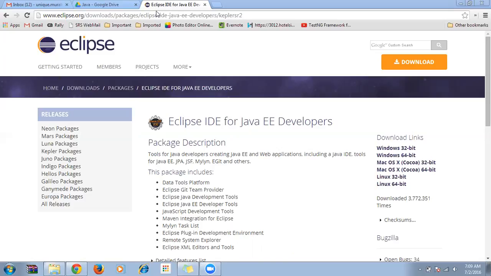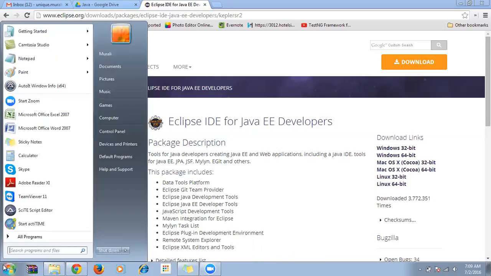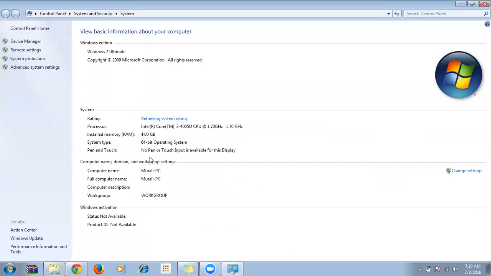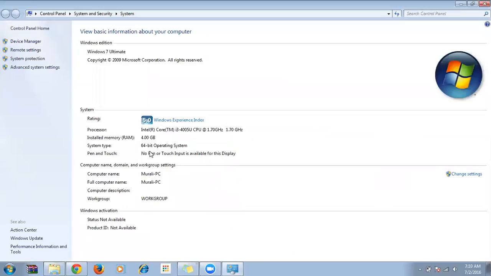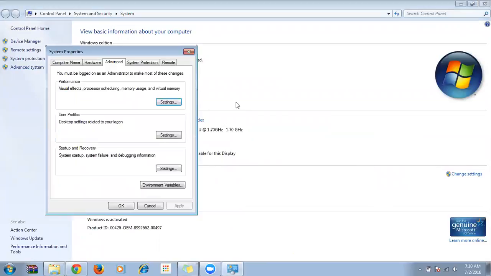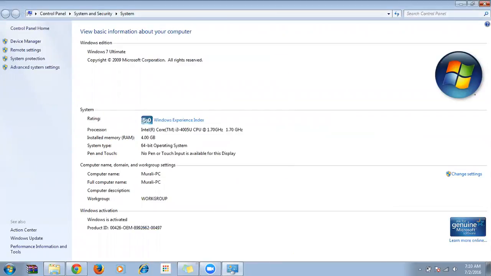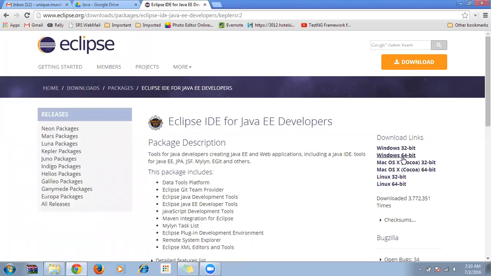Sorry, so we have to click on this Eclipse IDE for Java EE developers. There you have to choose whether your Windows is 32-bit or 64-bit. If you go to My Computer, right click, Properties, here you can see 64-bit operating machine. If it's a 32-bit machine, you will directly get only this window alone. So that's how you can compare. Is yours a 32-bit or 64-bit machine? This is for a 64-bit machine, so I'm downloading this Windows 64-bit.